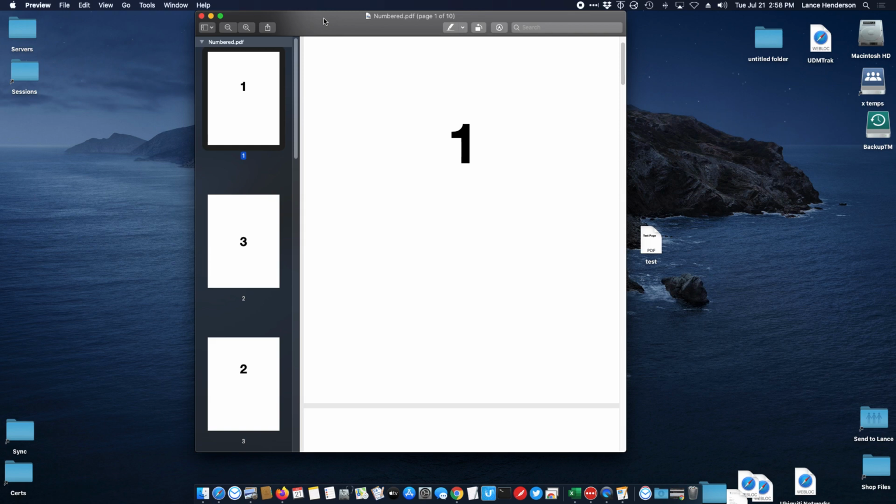Today's video is about working with PDFs: organizing, splitting PDFs, pulling a single page out of a PDF, merging two PDFs, that sort of thing. I'm going to make follow-up videos to show you some of the other features.